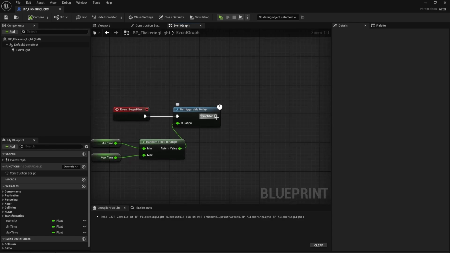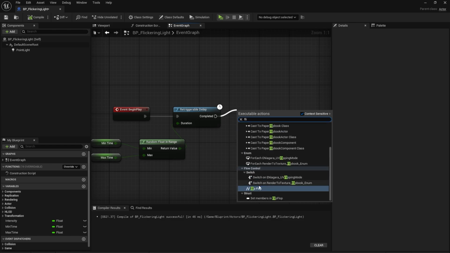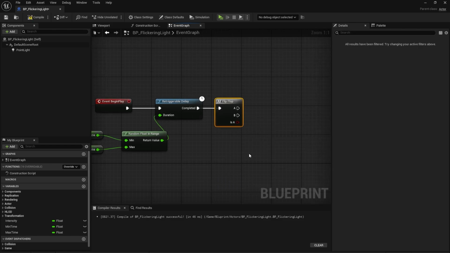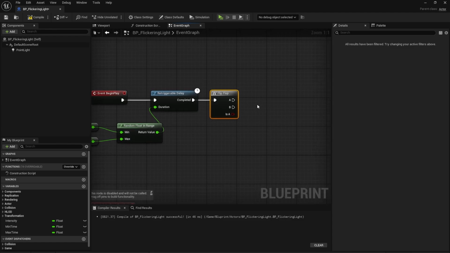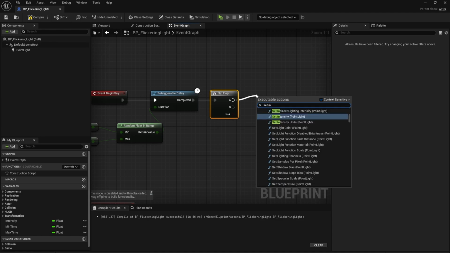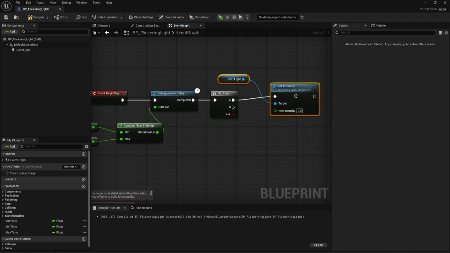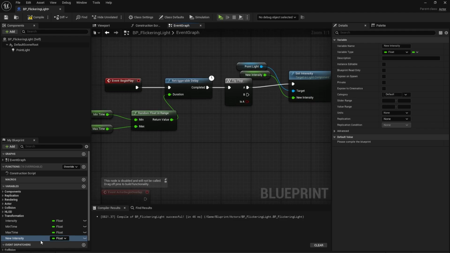And drag from this retriggerable delay completed pin and search FlipFlop, this one. FlipFlop alternates between A and B, each toggling light states. For A, drag this and search set intensity, this one, point light, and right click this new intensity and click promote to variable and name it min flickering intensity.